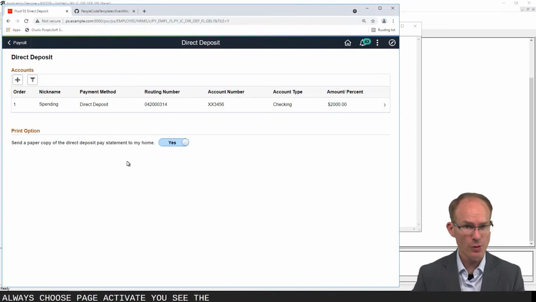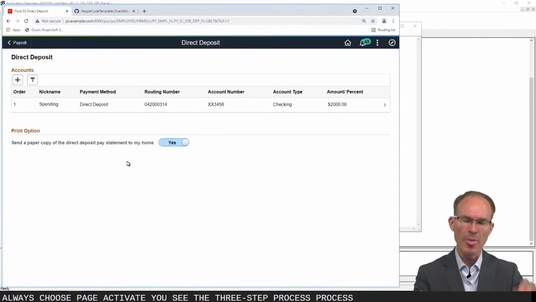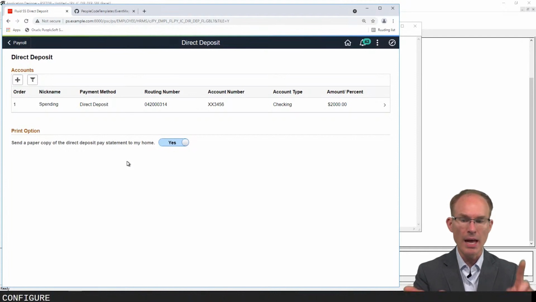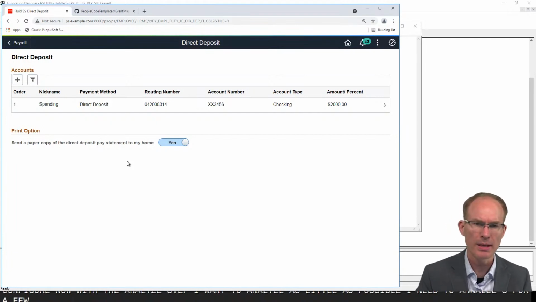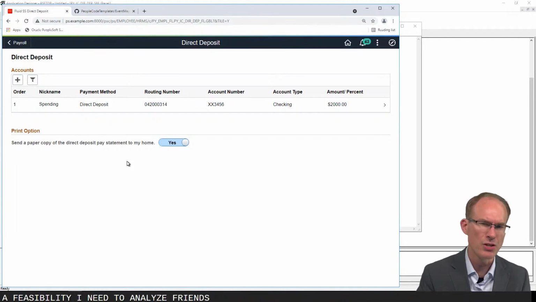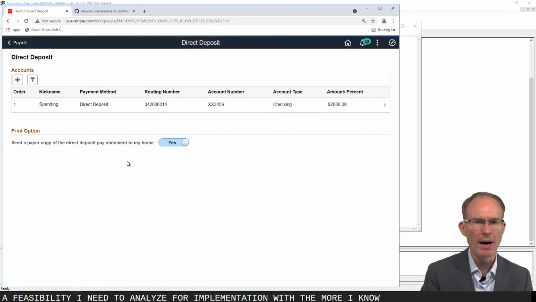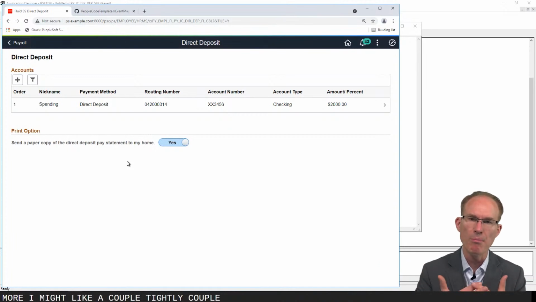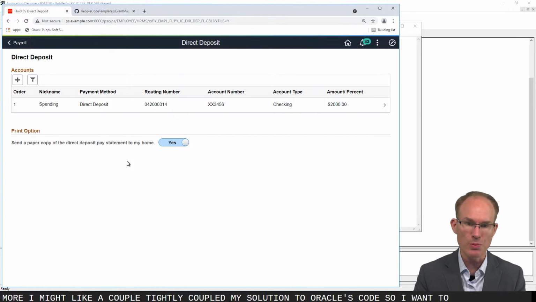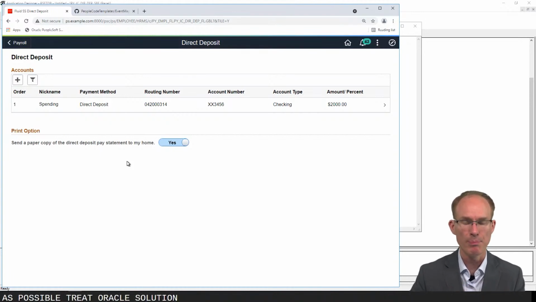You see, going back to the three-step process again, it is analyze, code, configure. Now, with the analyze step, I want to analyze as little as possible. I need to analyze for feasibility. I need to analyze for implementation. But the more I know about Oracle's code, the more I'm likely to tightly couple my solution to Oracle's code. So I want to, as much as possible, treat Oracle's solution like a black box. Know as little about it as possible.